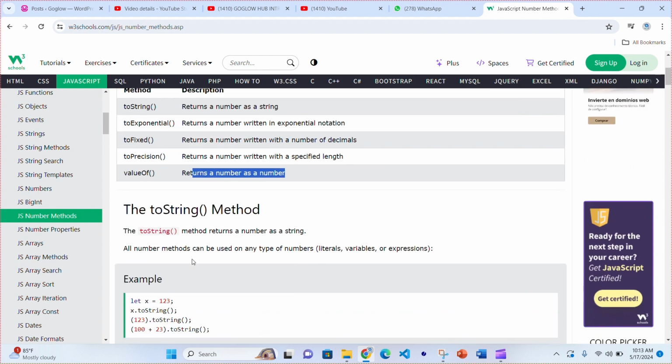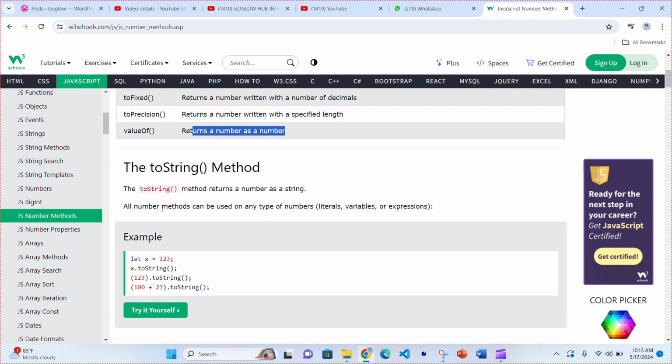So let's see the toString method. The toString method returns a number as a string. All number methods can be used on any type of number, whether literals, variables, or expressions. So we have let x be assigned the value 123. x.toString(), 123.toString(), (100 + 23).toString(). Let us see what will be displayed here.